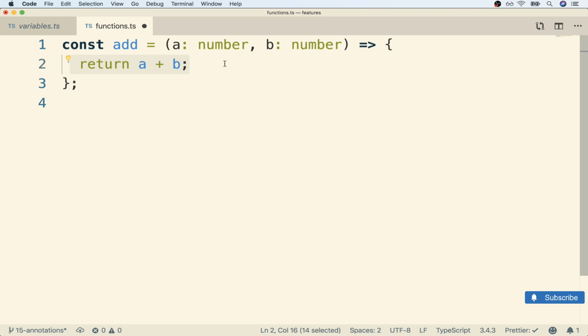So just like we saw with inference before with variable declarations, we have type inference around only the return value from a function. So we don't have to add in that return annotation if we don't want to. However, like I said, you and I always will. And here's why. Let's imagine that we've got another function here called subtract.